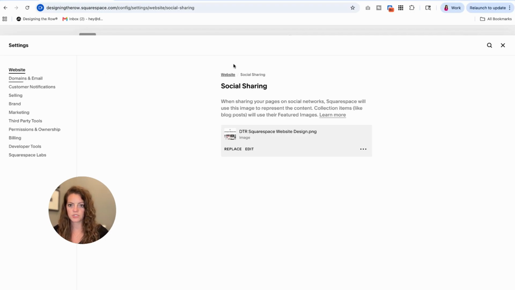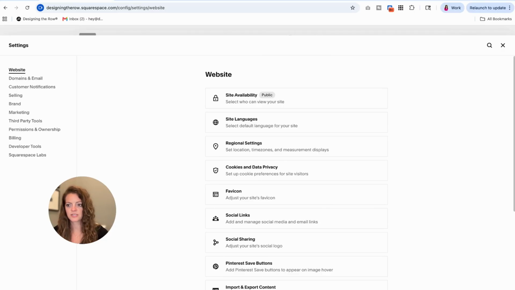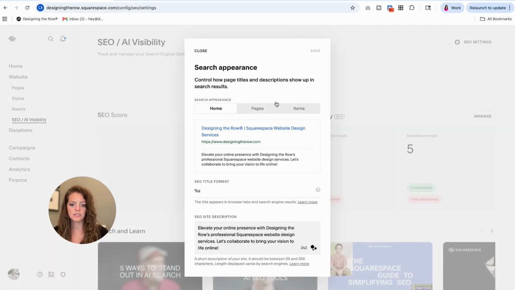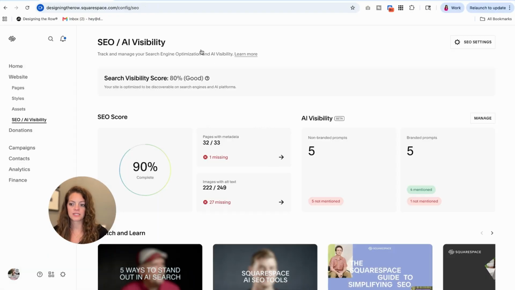Now, the description, if we come back to website, I guess we didn't need to do that. It changes where it lives all the time. I'm going to come to marketing and SEO appearance. This SEO site description right here is where that description is going to live. So when you share a link to your site, it will share the social share image and then this site description here. But like I said, we can customize this for each page.